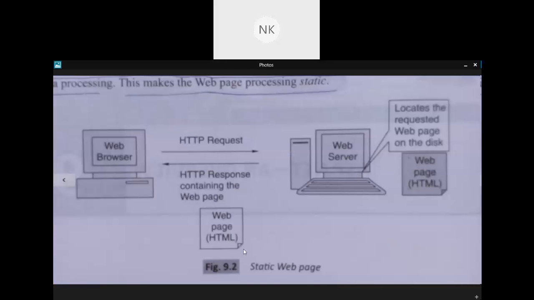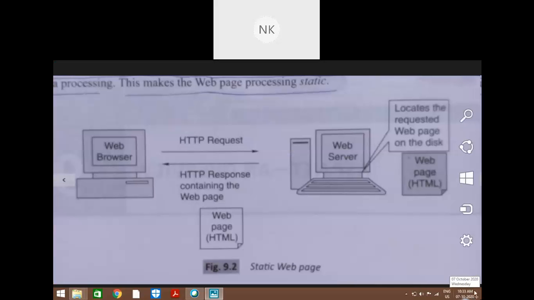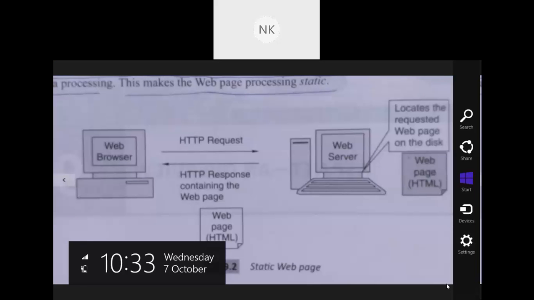So today we are discussing the types of web pages. Basically, there are two types of web pages: static web pages and dynamic web pages. In some books you may find two types, but somewhere you will find three types: static web pages, dynamic web pages, and active web pages.